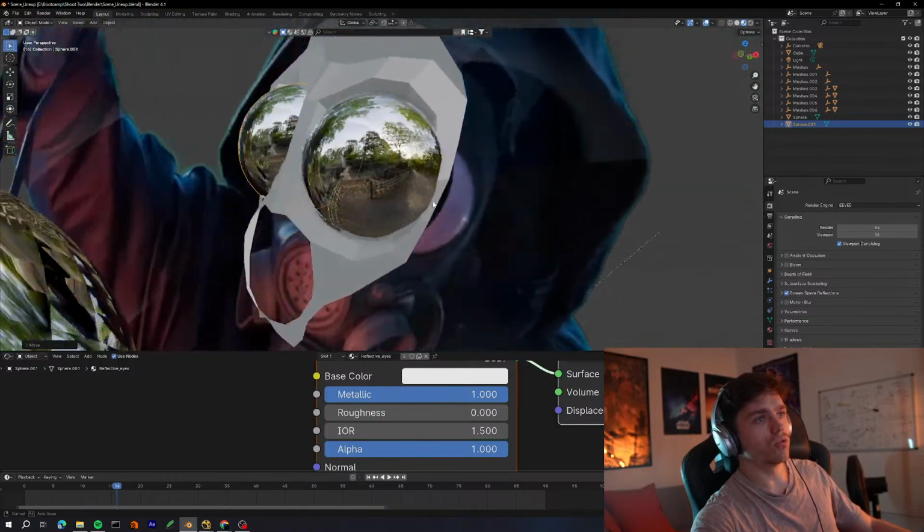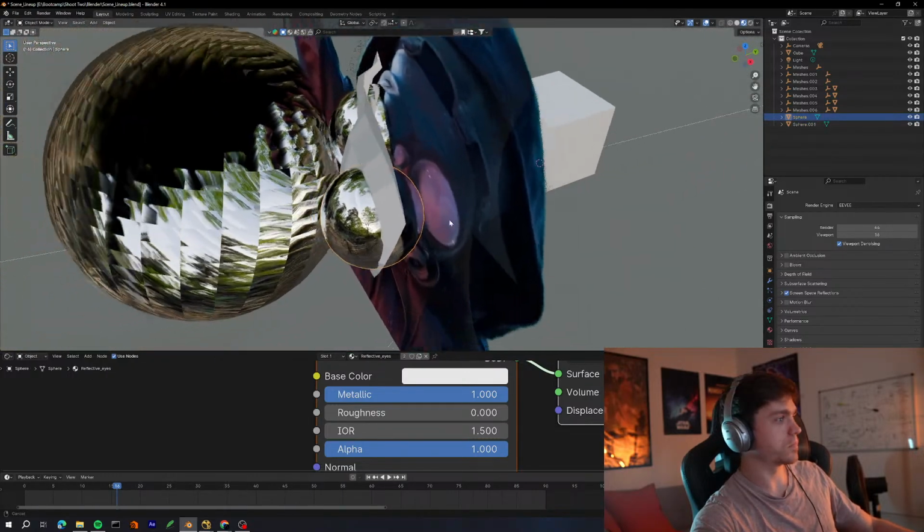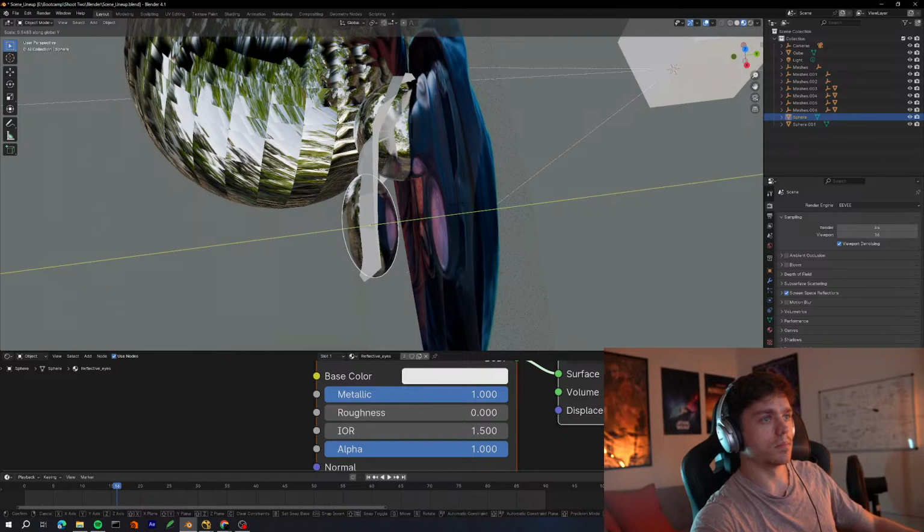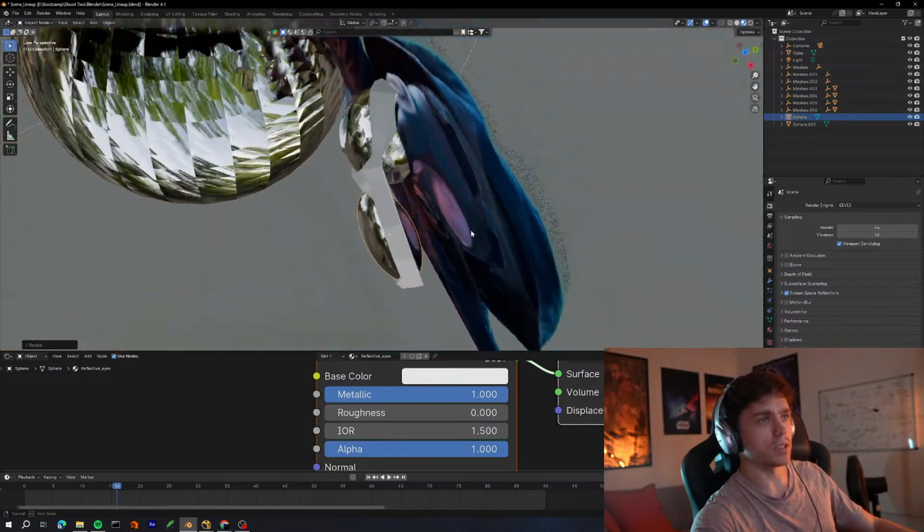These look too three-dimensional. I feel like I need to flatten them. I think something like that.